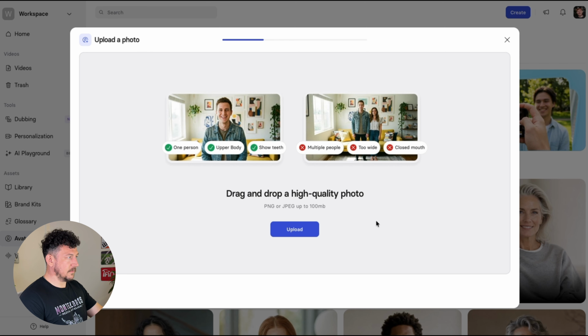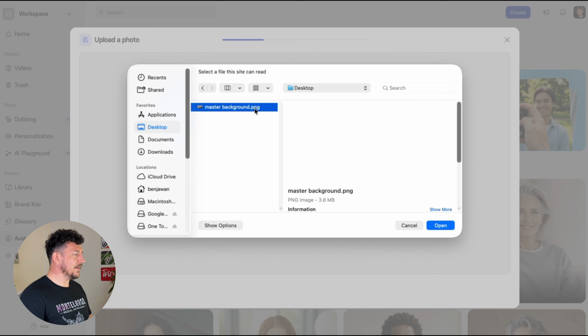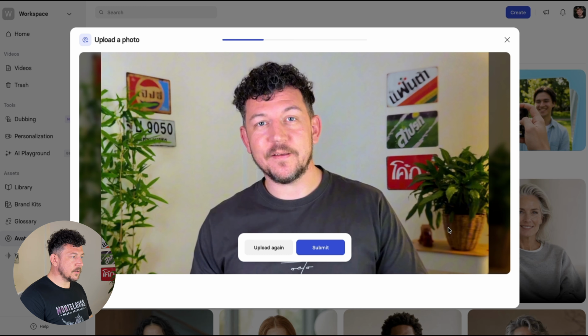And Synthesia does show you some examples here, but basically you just want one person in the shot, so you, with your upper body showing and good lighting. And if you can, like I would recommend standing facing a window so that you've got the light shining on your face as well. So either drag your photo in or click upload. And I think I'll go with this one. The lighting's good, my face is clear, so this should work.